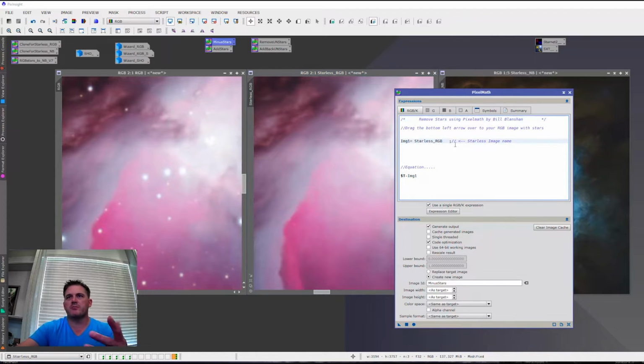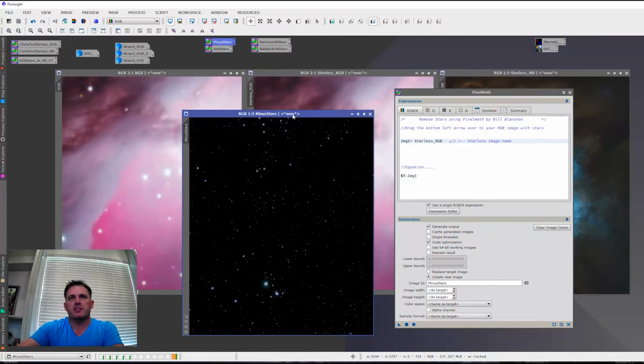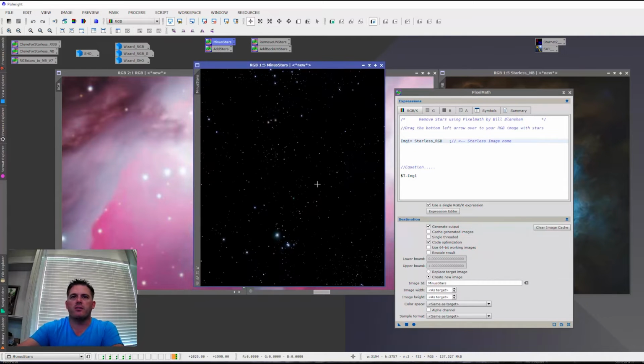This is just something that I created. It's going to be $T, which is the target image, minus image 1, which is the starless. As you can see, it created stars. Now you're probably already familiar with this process from StarNet, because StarNet will actually create a star mask. That's basically the math right here.